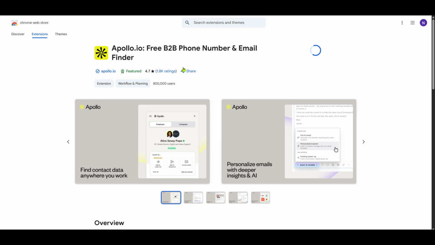At this stage, you might be required to log in to your Apollo.io account. This step is crucial as it allows the extension to access certain data needed to perform the automation tasks. If you do not have an account, follow the on-screen instructions to set one up.